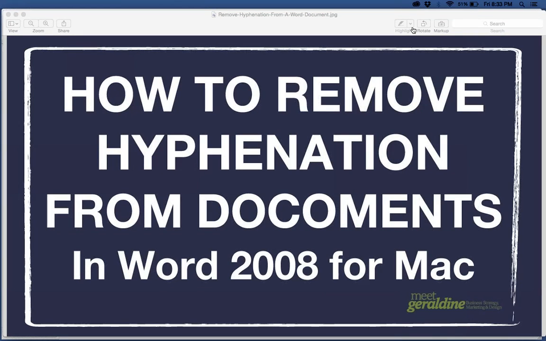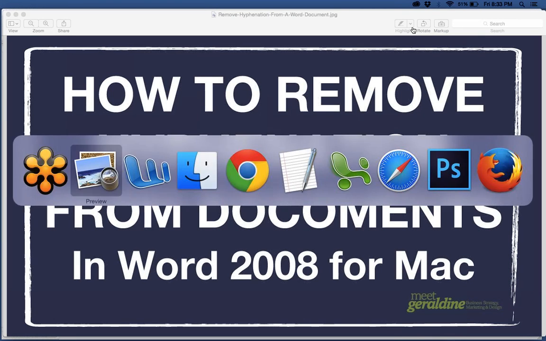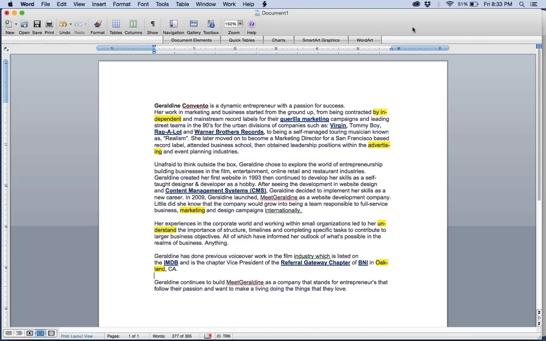This is a tutorial which shows how to remove hyphenation from a Word document when you're using Word 2008 for Mac. So for the sake of example, I've gone ahead and opened a document which has hyphenation and highlighted all the words that are hyphenated that I do not want to be hyphenated.